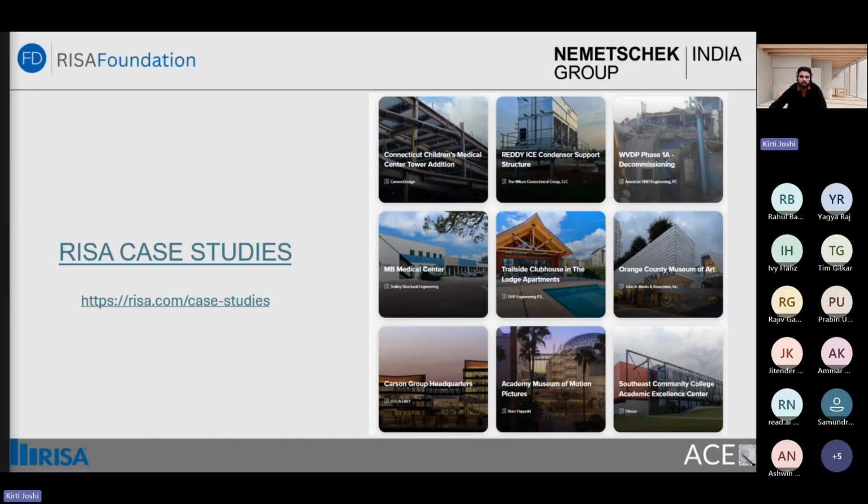This also provides detailed case studies that show real project applications of the software. These are valuable resources to understand how complex foundation problems are solved using RISA tools. The case studies also highlight what challenges engineers face in their projects, and how they have applied RISA to overcome complex design challenges. You can explore all of the case studies on the RISA website at risa.com, and just search for case studies. You will get to see lots of them.